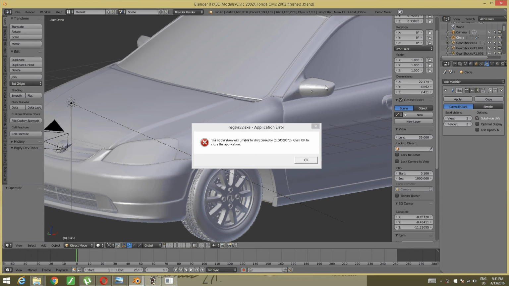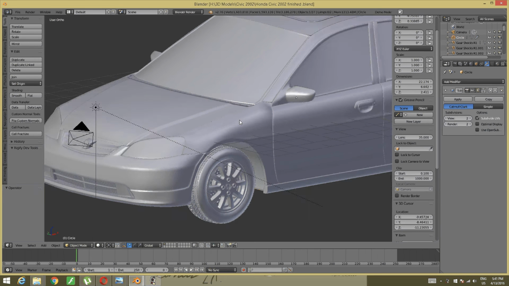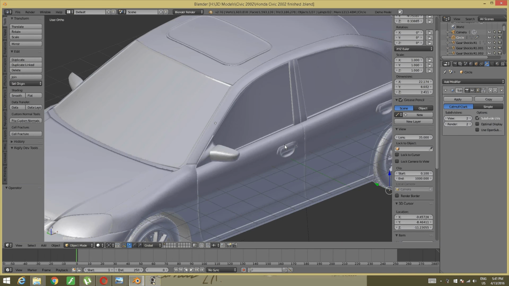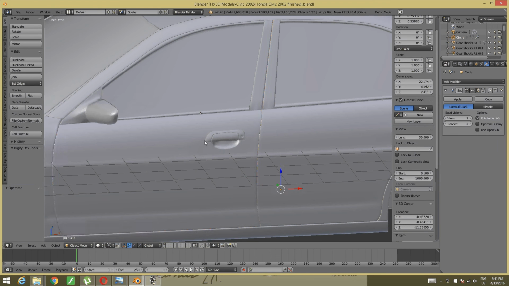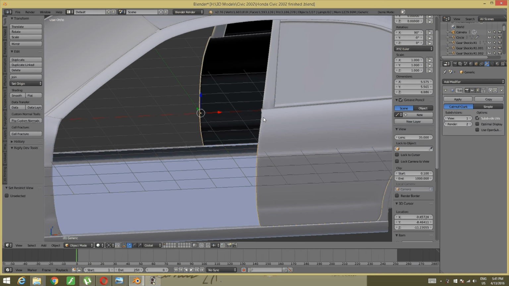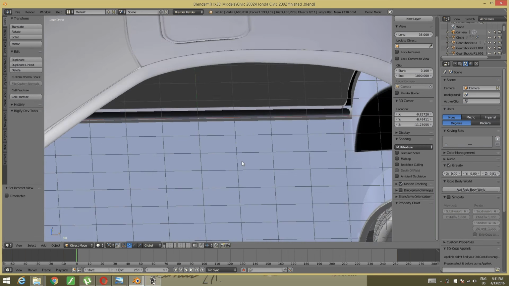Hello, and my name is Lance, and today I'm doing a tutorial on how to model a car interior in Blender 3D. I'm going to model the interior of a Honda Civic. So what I'm going to be doing is modeling this entire interior of this car, the inside of this car that I'm going to be modeling right here.